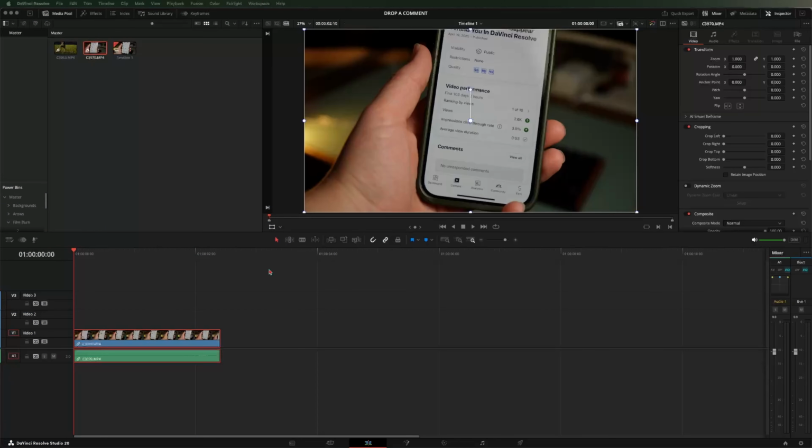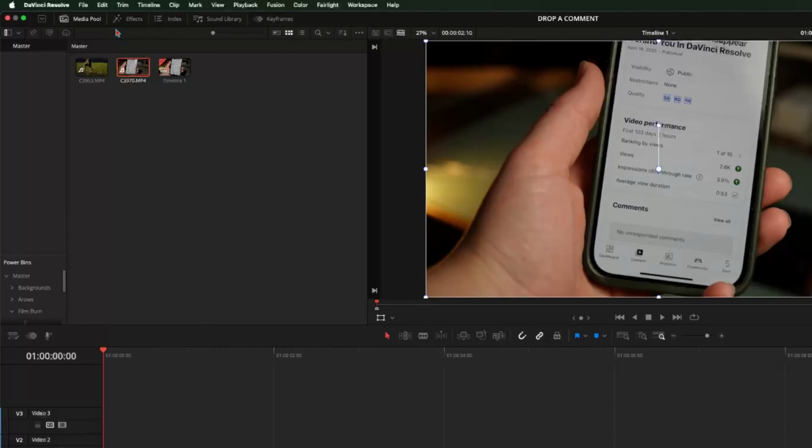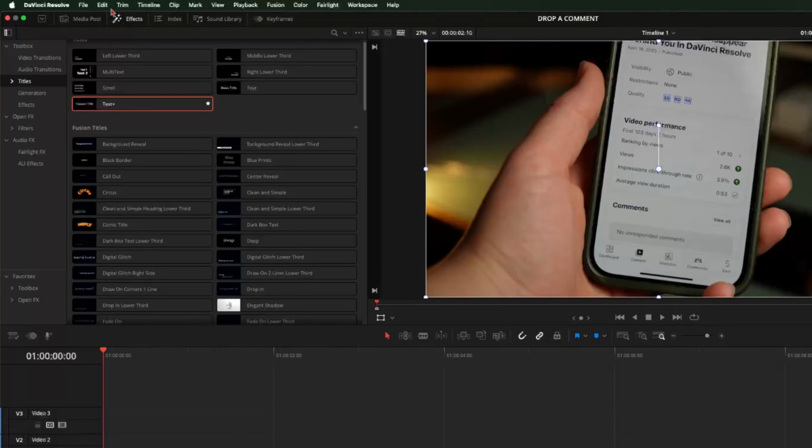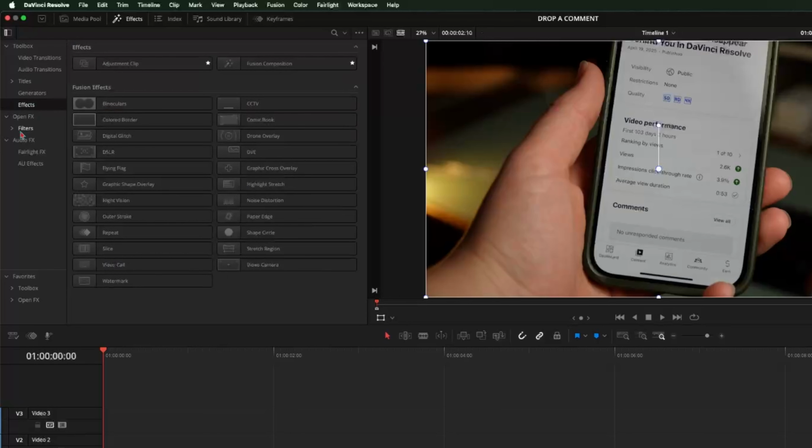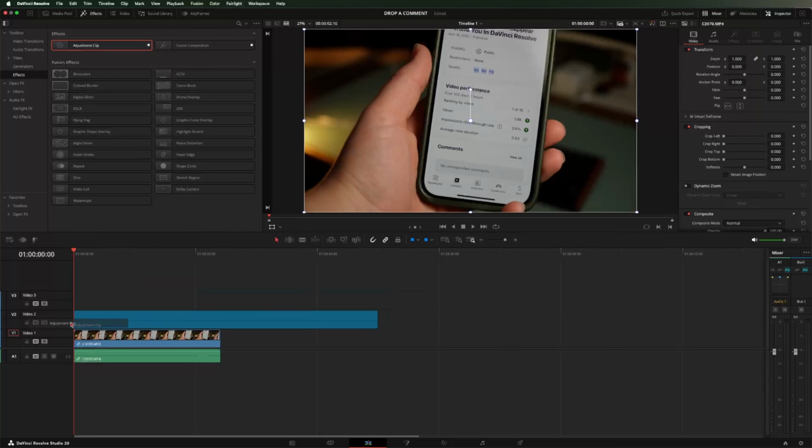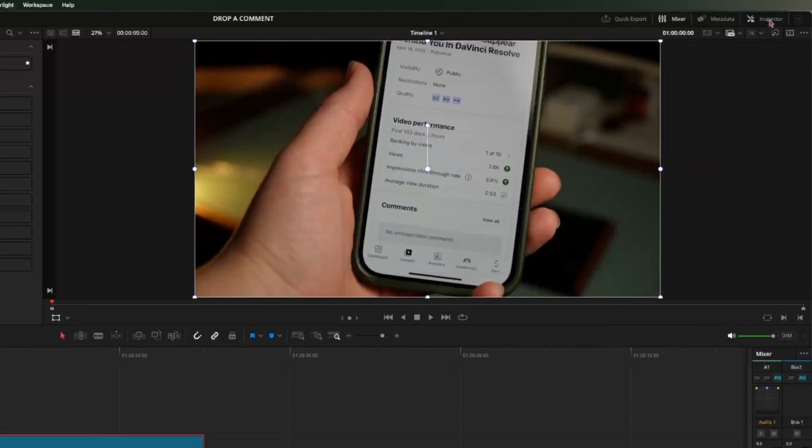So inside of DaVinci here, the first thing that you need to do is come up here to the top left corner to the effects page. Then come down here to effects, and at the very top you can see adjustment clip. So go ahead and drag that down onto your timeline here over whatever clip you're going to be using. Go ahead and click on the adjustment clip and then come up here to the top right corner to the inspector.